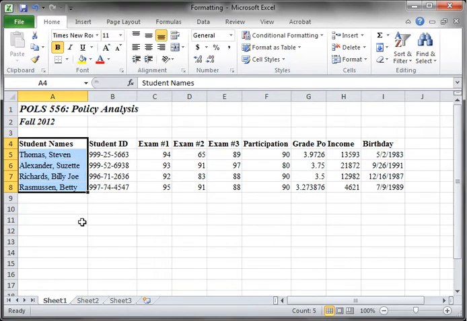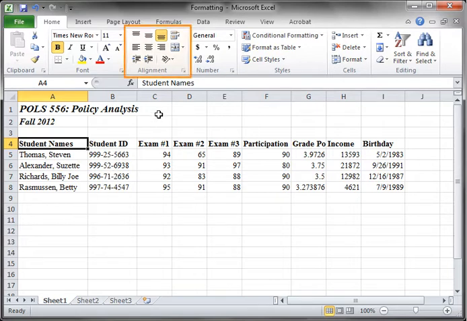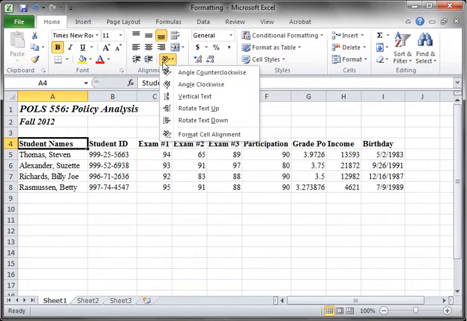What I'd like to show you is how to modify the alignment of the information that's reported. Let's modify the way in which the student names label is reported here. If I come up to the alignment portion of the ribbon under the Home tab, click on this button to report my information at an angle. And you notice we have a wide range of angles here.